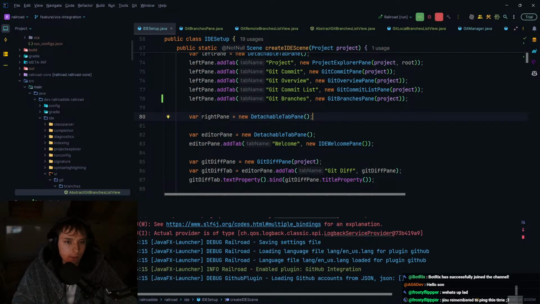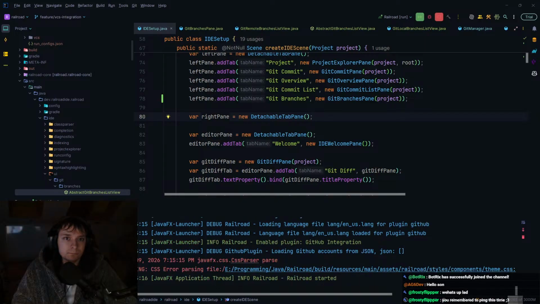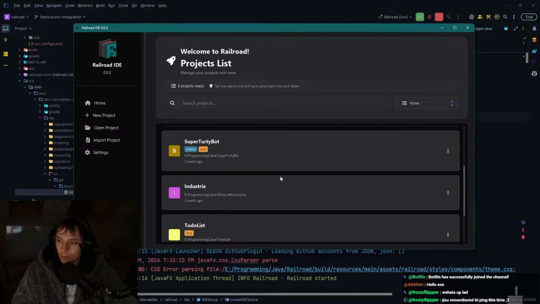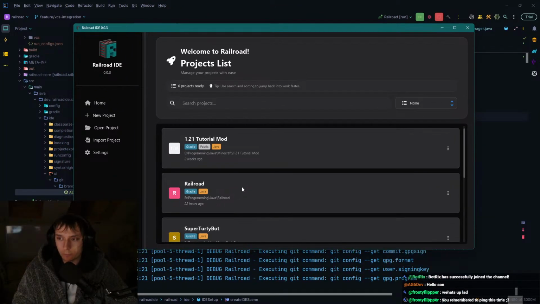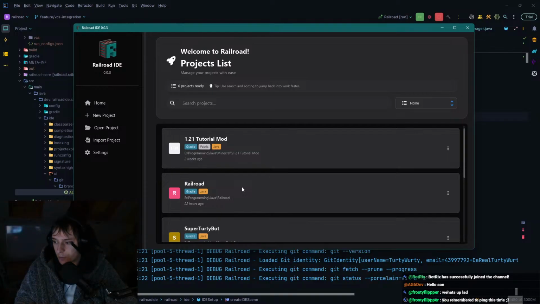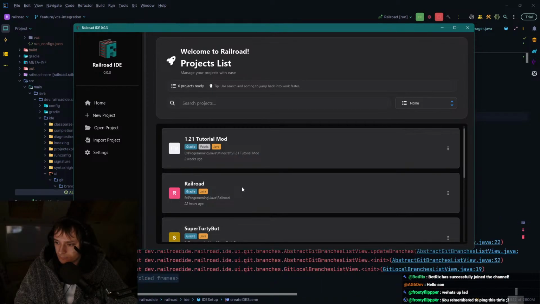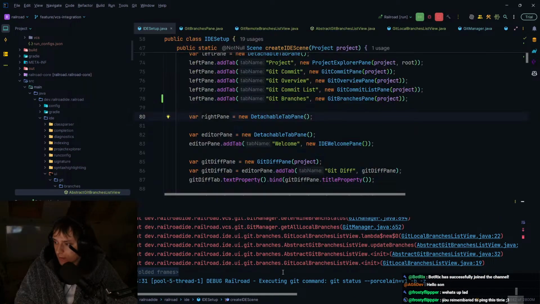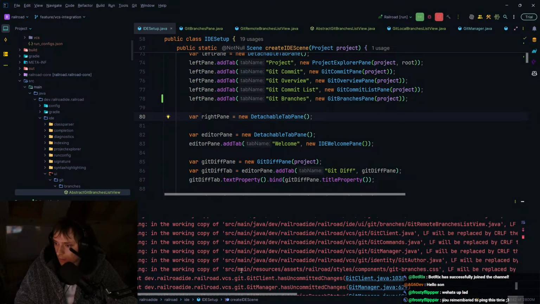Okay, here we go. Alright, so we'll just open Railroad. It's just the easiest project to open. Okay, not a great start. Not a great start.